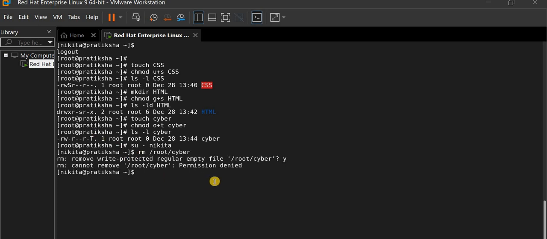So it's showing permission denied. It means only the owner can delete that file, not any other user like local users or others. So log out from this user and try to delete using the root user, that is rm, and that is cyber, okay, and then yes. Then you can see you have successfully deleted that file using the root user.